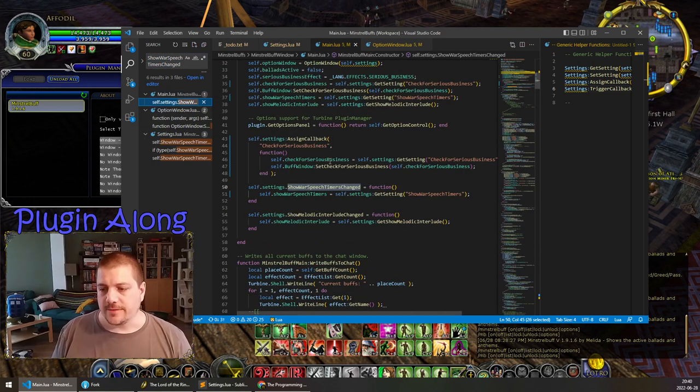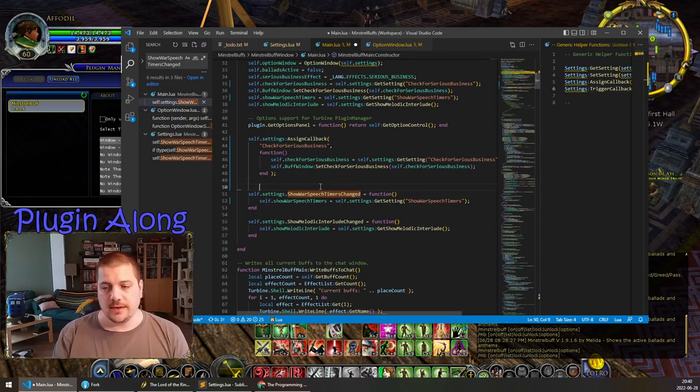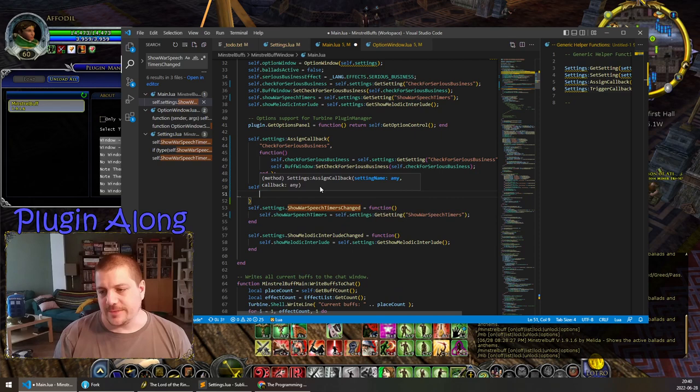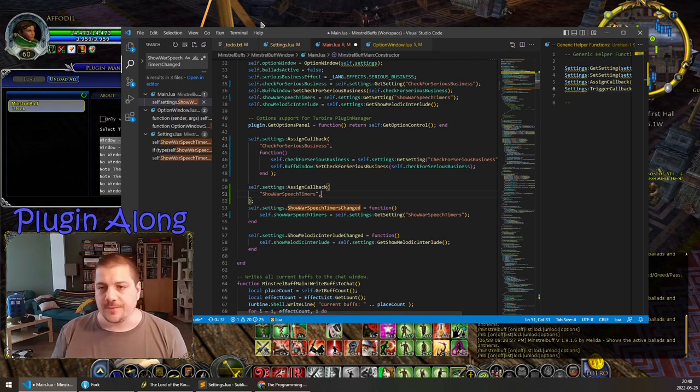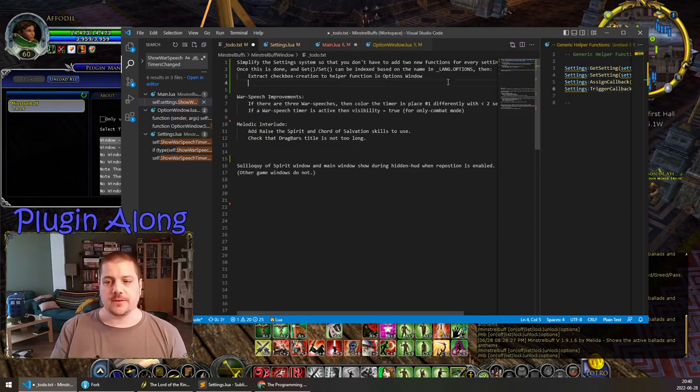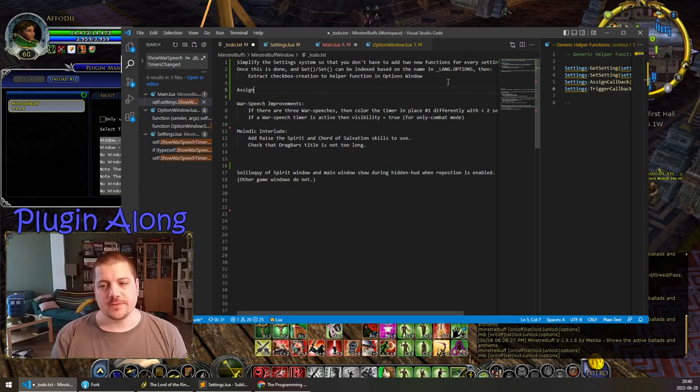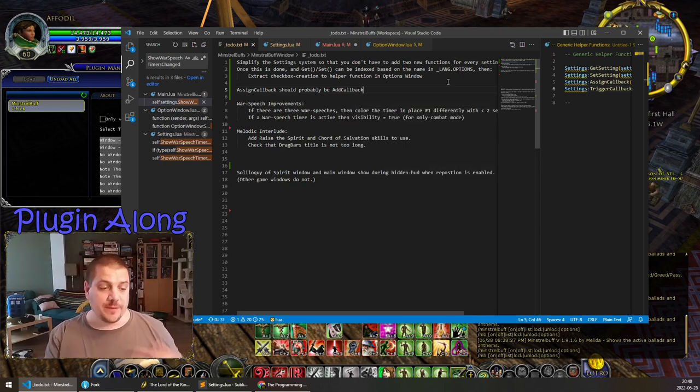All right, so we have self.settings, that equals function. We're going to go ahead and change it up. Self.settings, assign callback. I keep saying assign, that should probably be add callback. I don't know what I was thinking. But that'll be an easy fix to come back and do, so I'm just not going to bother with it right now. In fact, that's the kind of thing that goes in the to-do. Assign callback should probably be add callback. That's a little more traditional of a name, because then you can pair it up with a remove callback, and then you can conceptually expand that to multiple things calling add callback and remove callback as they will.